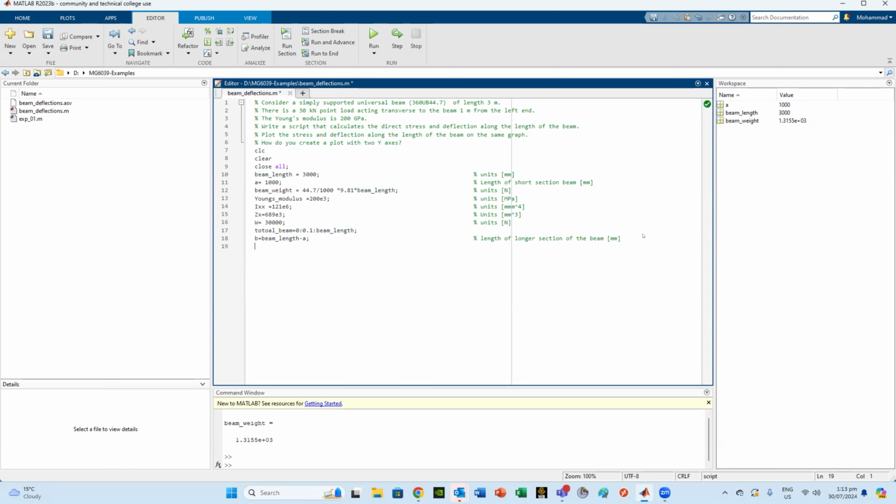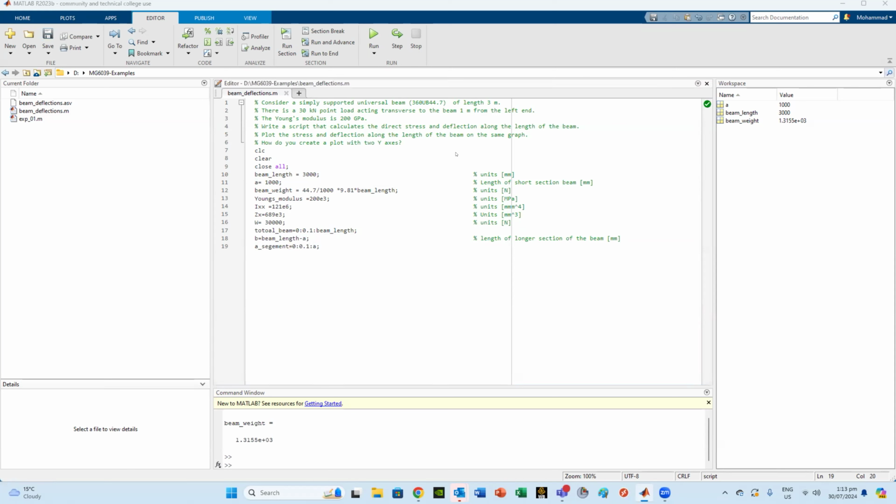Now I need to do the A segment, to tell it to start from segment to segment. So A segment equals underscore segment equals a range starting from 0, with an increment of 0.1, and stopping at the value of A, which is the beam section. I'll show it again in the figure.